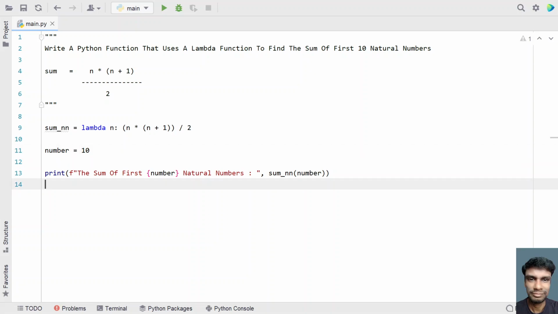Yeah, so this is a complete Python program that uses the lambda function to find the sum of first 10 natural numbers. I'll give this code in the description of this video.